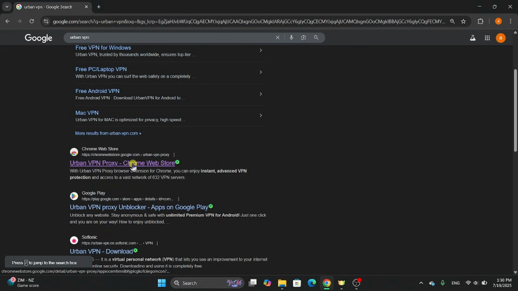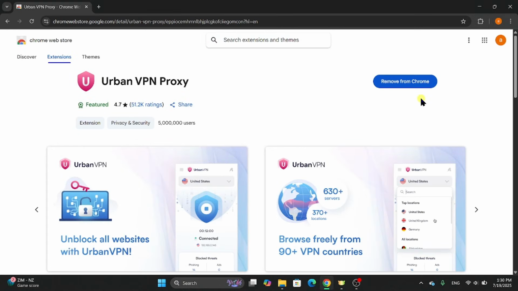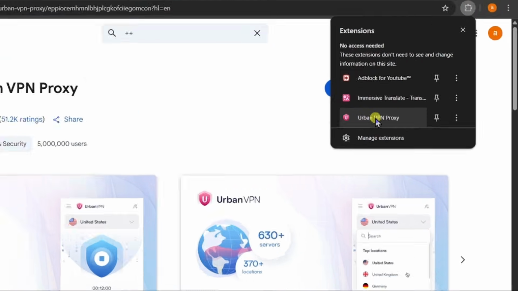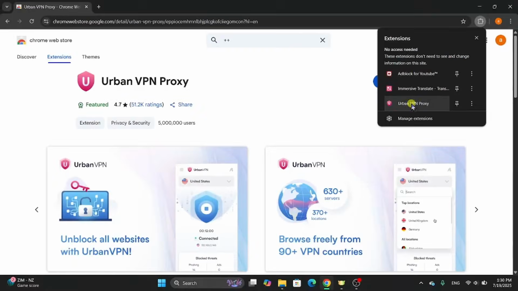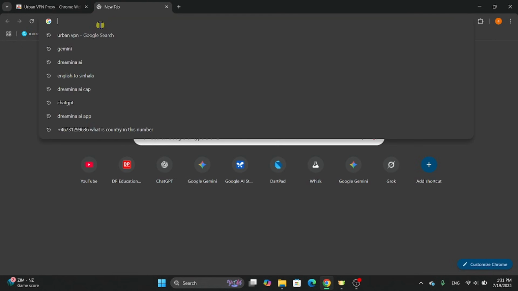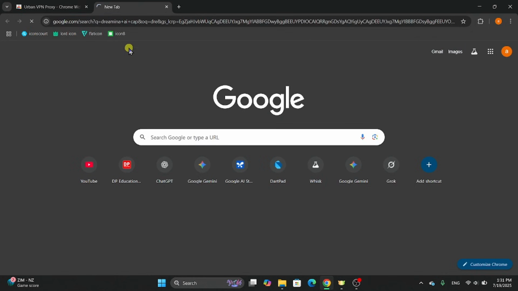Click on the Chrome Web Store link. I'll put all the links in the description below so you don't have to search for them. Install the Urban VPN extension by clicking Add to Chrome. Once installed, you'll see the Urban VPN icon in your browser. Click it and select a US server. This is crucial because different regions have different credit applications and features available. Now search for Dreamina CapCut AI and select the official link. This is where the magic begins.